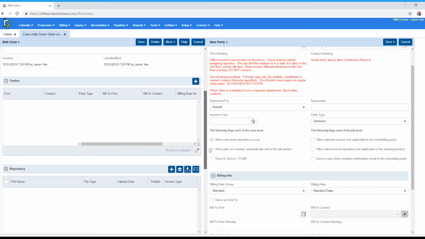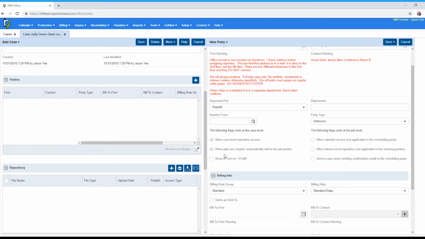The second checkbox that is important is the one right below it. When jobs are created, automatically add to the job parties. So that takes care of if this client is a party that is involved not only in the case but every single job, then if we check this box, they will automatically be created as a job party for every future job scheduled. The one below it is show and turn in prefill. If you know that eventually they are going to be ordering and you are going to want to bill them, you can select show and turn in prefill. And again, that will show them when you go to prefill parties and turn in from the case.